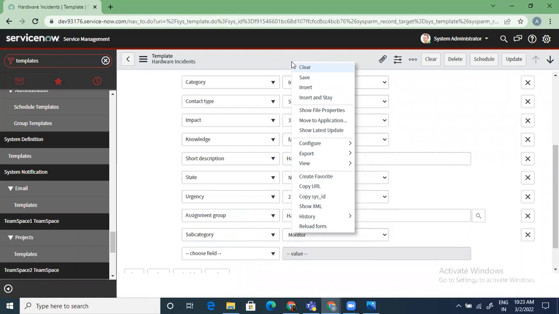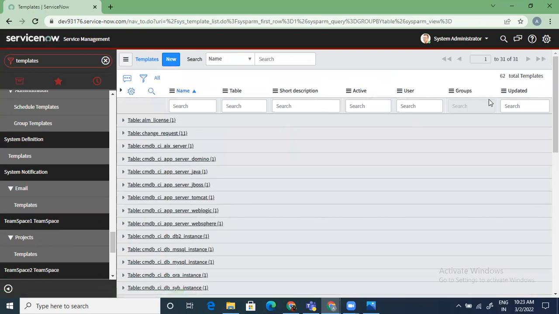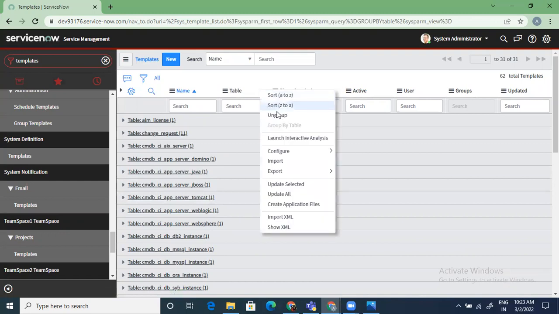Between insert and stay, in this case, if I do insert and stay, the same form will be updated, and I'll be on the same form. I'll not be, for example, if I do insert here, let's see what happens. So I'm just ungrouping it right now. Let me show you something.